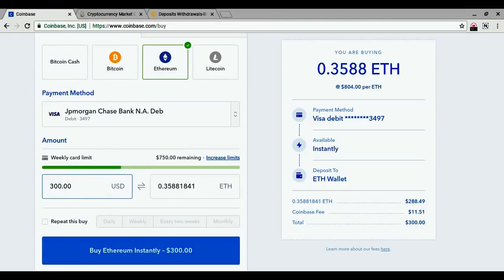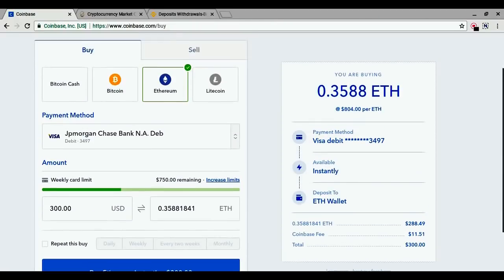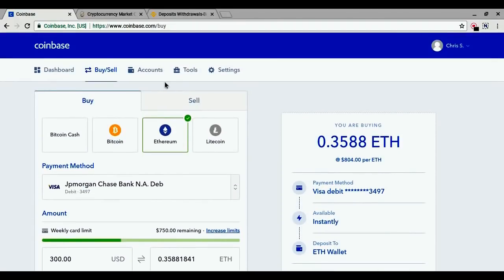I'm not going to actually purchase any Ethereum, but hypothetically speaking, let's say I purchased $300 worth of Ethereum. And as you can see, that is the equivalent in Ethereum, 0.35. And then you can see the Coinbase fee here. And then it shows right here, see, you'll get your cryptocurrency instantaneously. So to initiate the purchase, you click right here. Now I'm not going to go ahead and buy it. So I want to go to accounts.